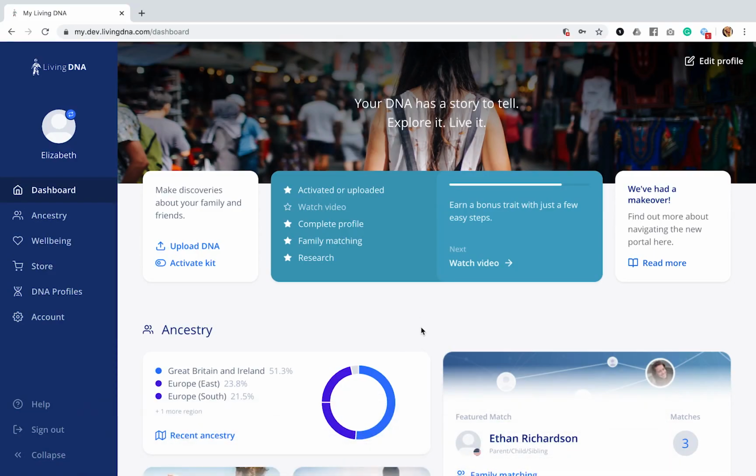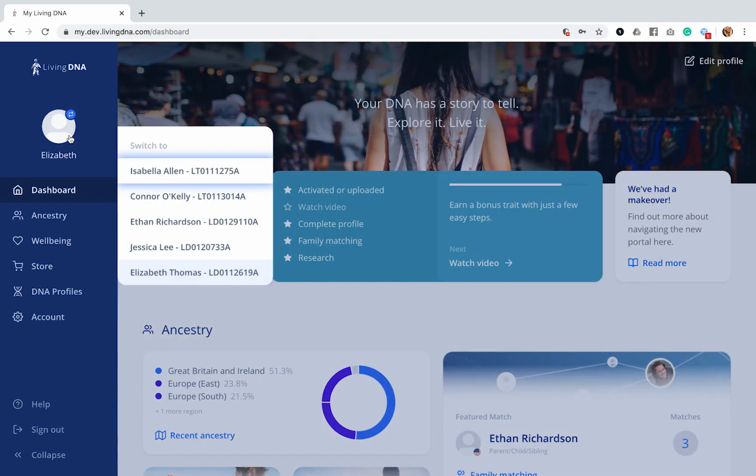When you log into Living DNA, you will arrive on your dashboard. Here you can see the status of your kit, if you have one processing, as well as an overview of your DNA results when they're ready. At the top of the page, you can follow the steps outlined in the onboarding widget to set up your profile and preferences. If you have more than one DNA profile, you can navigate between them by clicking on the avatar in the upper left-hand corner.